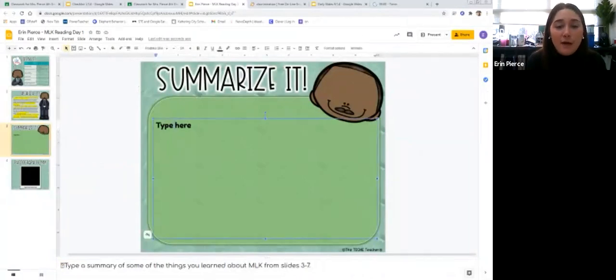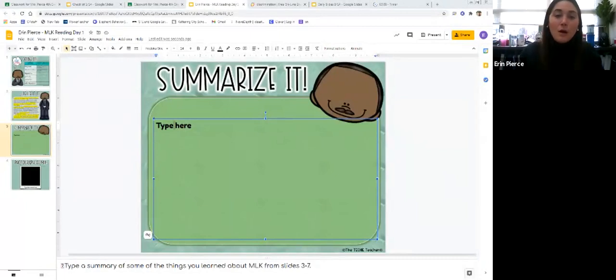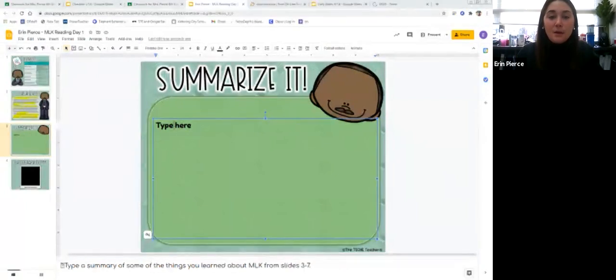Remember a summary. If I look at my page, and I think back to when we did main idea, that is a summary. When we were talking about main idea and supporting details, that is how you write a summary.